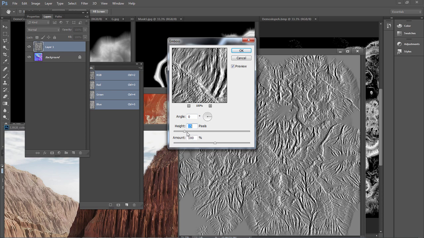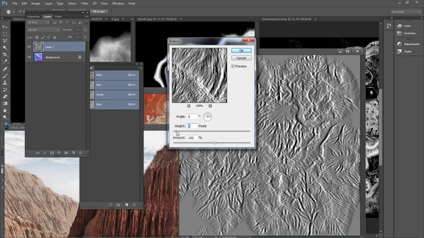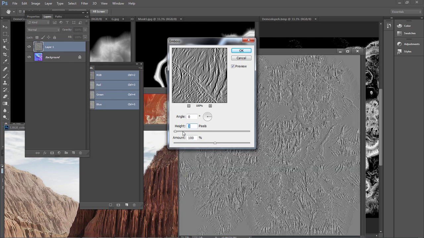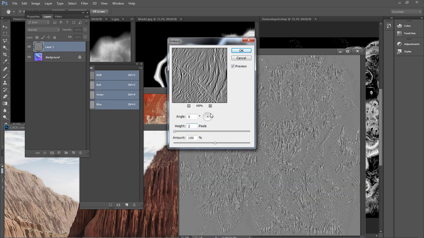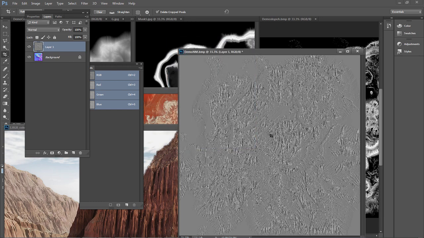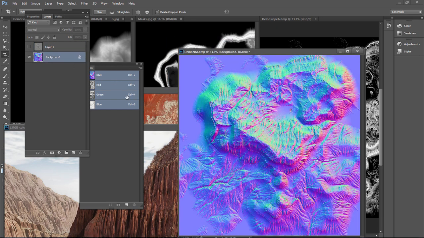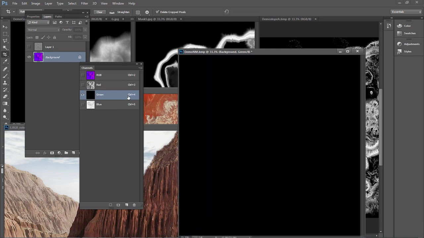Now, be really careful with this height, because a little goes a long way. So we're going to probably be around, yeah, 2's fine. Oh, yeah, a little. 2's probably fine. Okay, and we're going to leave that angle at 0. Turn that guy back off. Come down here, grab the green.